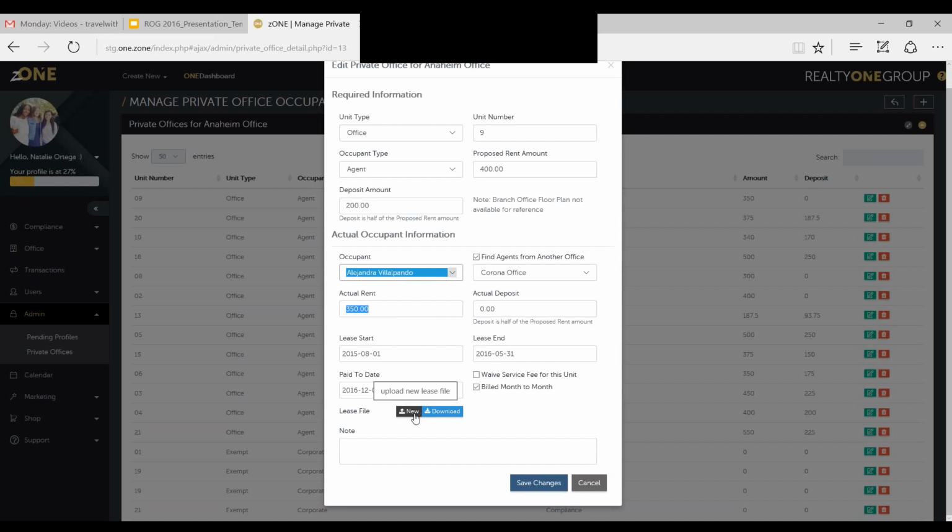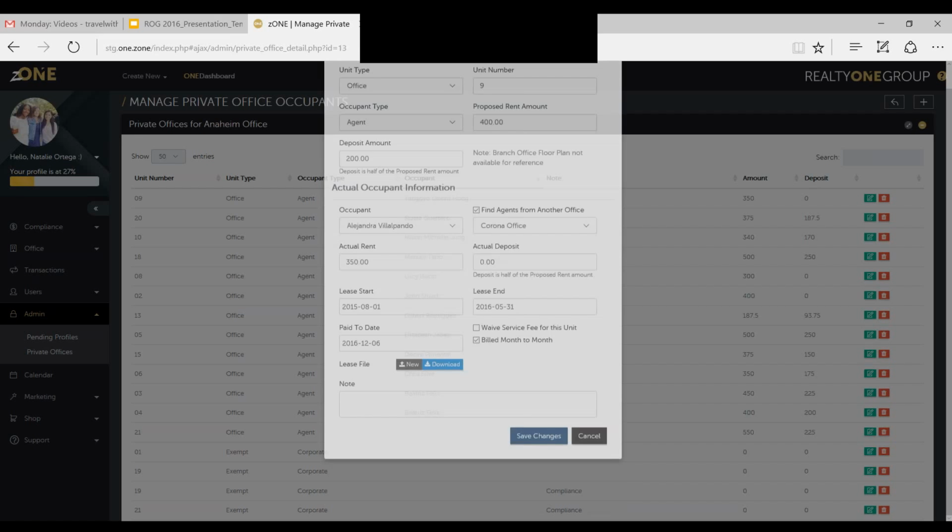Down below here, you're going to click on filling or uploading a new lease. Once you click on that, you can upload a new lease, and it will prompt you to upload a PDF. Once you do, it will add a PDF here that you can download. And last but not least, you can add your notes. Once you add all that information, you can click on Save. I'm just going to click on Cancel, since we don't want to destroy any information that is on here already.